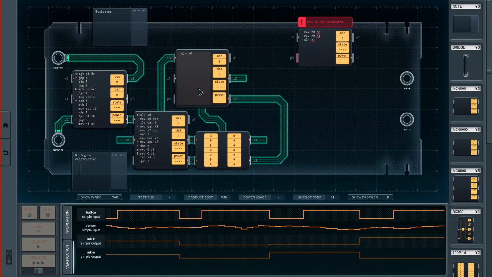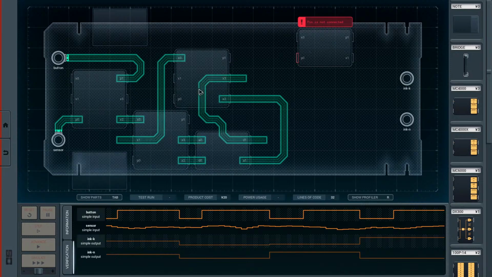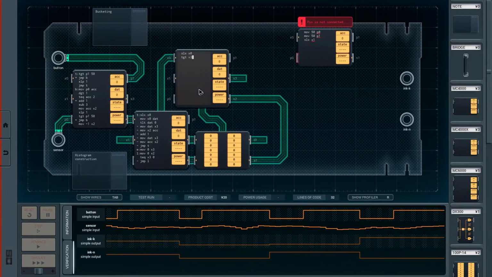TGT X3 ACK if it is MOV. Hang on, that doesn't work, does it? Sorry, we've got DAT available now. MOV. Oh, we first of all have to read from the XBus in order not to seize it.